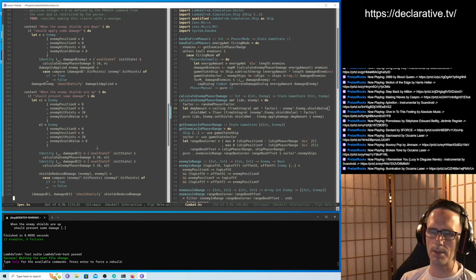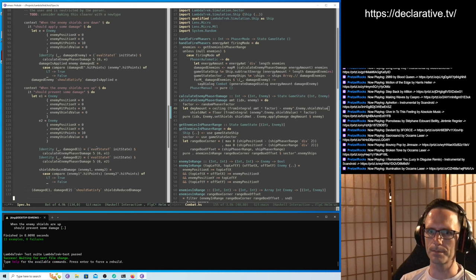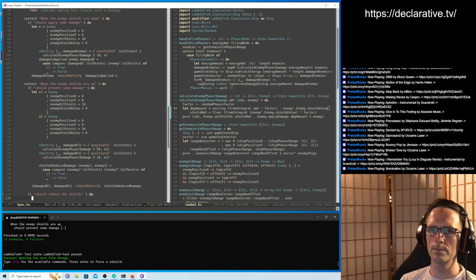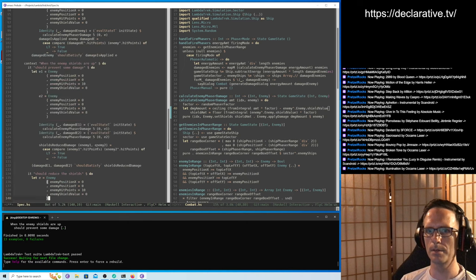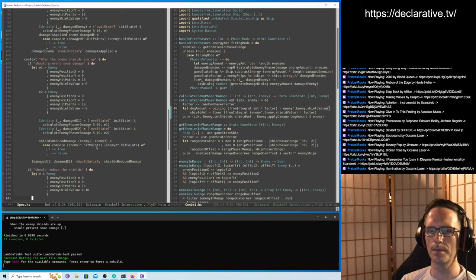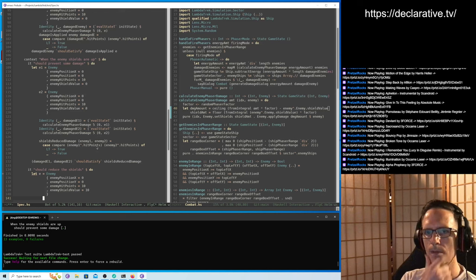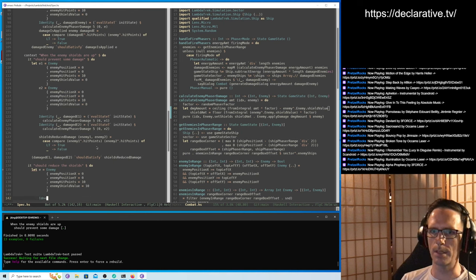Okay, so it should prevent some damage, and the other thing is that it should reduce the shields by some amount. Create another enemy again. Create a shield value of 10. And we'll run the calculation.